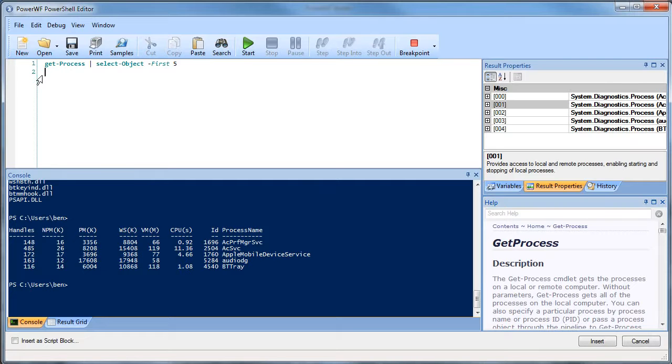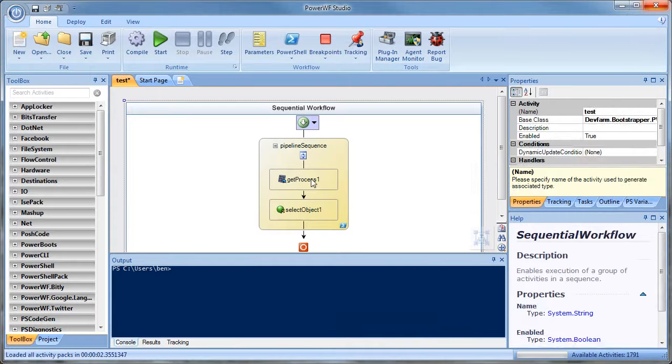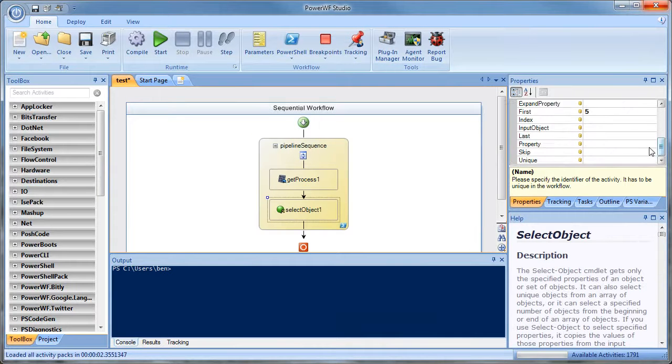All right, so we have a script here. Get process, select object first 5. We like the results, and we hit insert. Now we're back in the workflow view. Here's our get process, select first 5. Again, we have contextual help just like we did before.